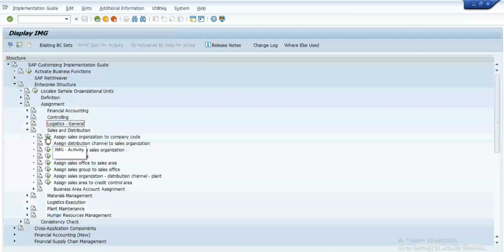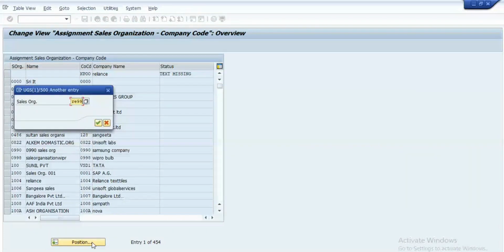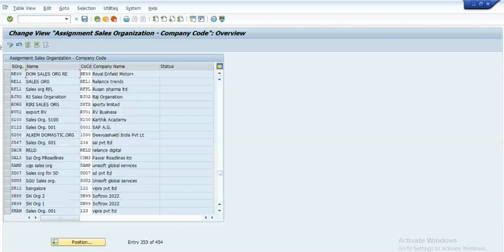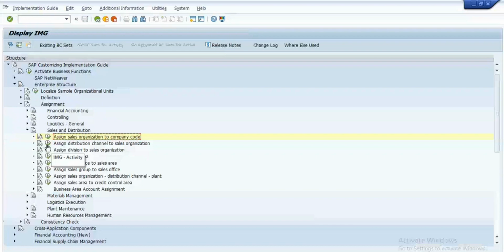In that we need to assign sales organization to company code. We need to enter the sales organization, which is RE99. As you can see, RE99 will be the sales organization and the company code will be RE99. Or else we can use multiple sales organizations for one company code, because one company code can have multiple sales organizations.